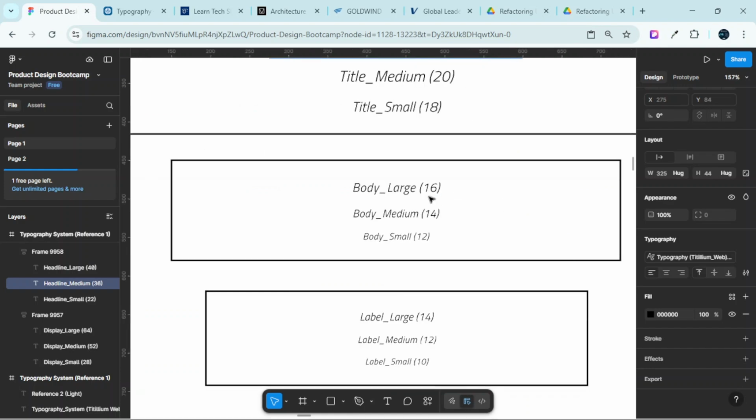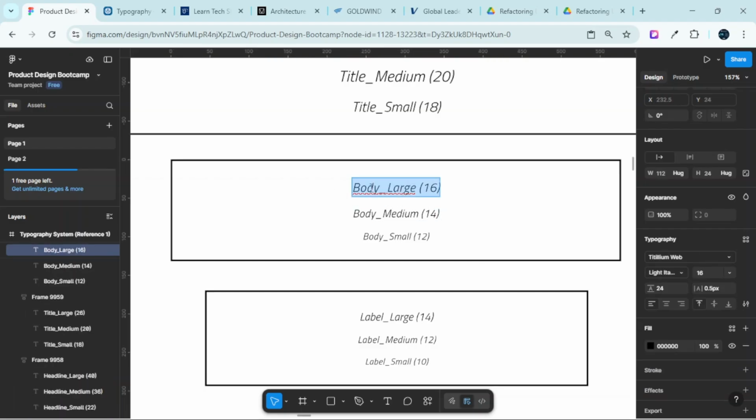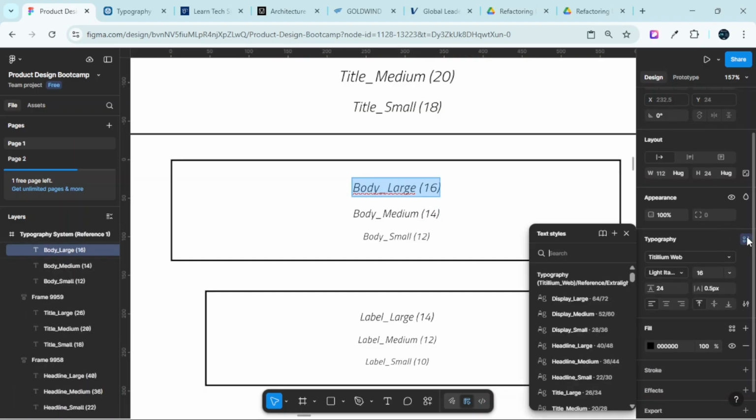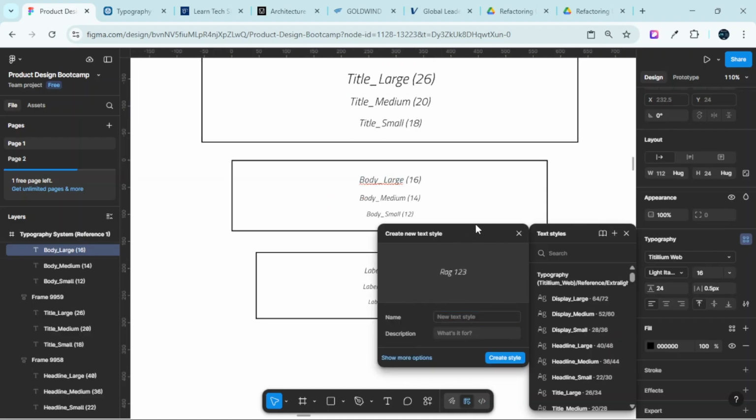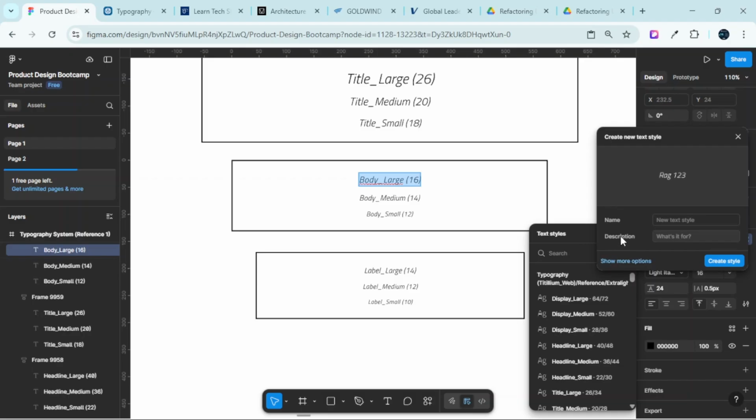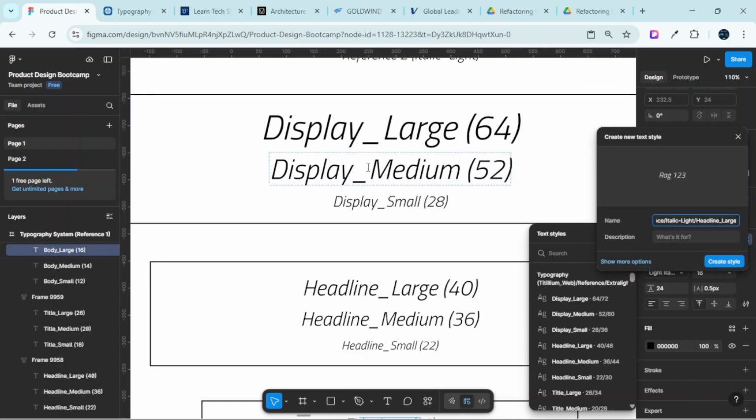Then when I come to my body text, because I have body large, body medium, body small, you are going to save them in the same way. So if I want to save my body text, I'm going to select this one that says body large. I'll come over here. Since I am still under the same folder, I'll click on that create style icon, then put in the name. Now I am still under the Italic light folder.